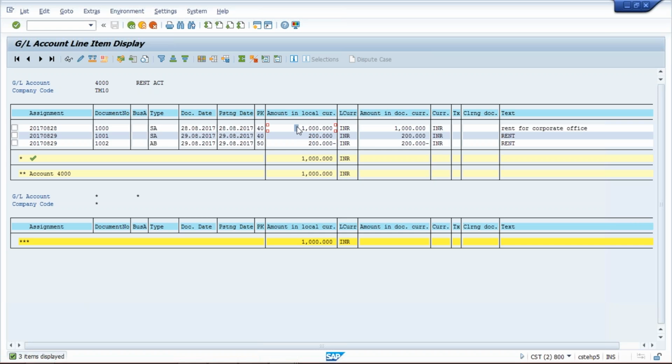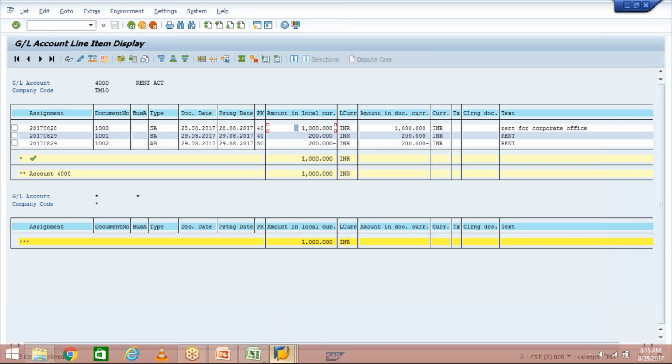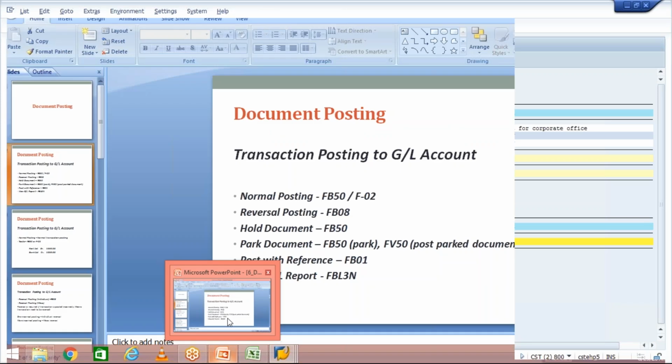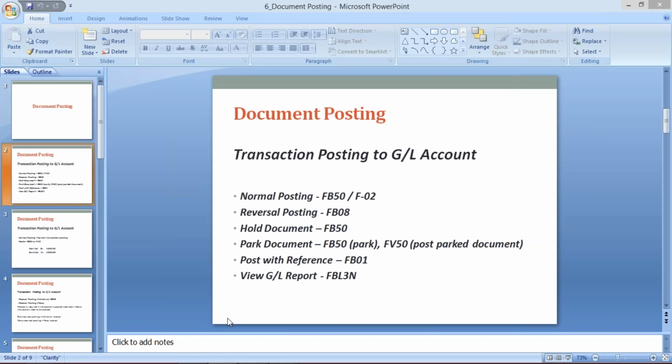Okay, now we have a few more activities, that is called hold document and park document. I'll let you know what hold document and park document are.